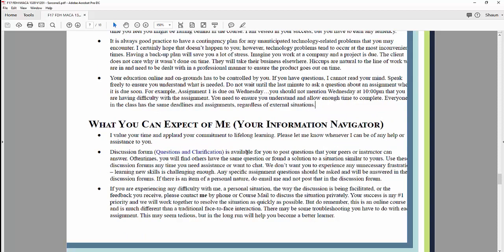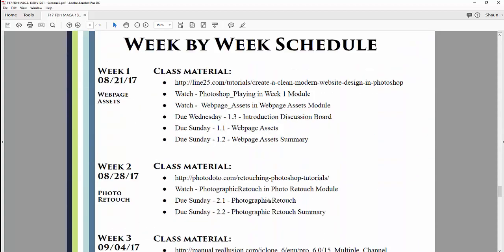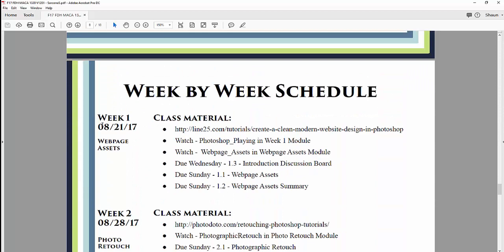What you can expect from me, you can read all about that. I purposely cut that off. I didn't really, but you can get the idea what that is. Here's our schedule. All right. So here is the week's starting point, 8/21. That's the first day of class. And then here's stuff you should do.